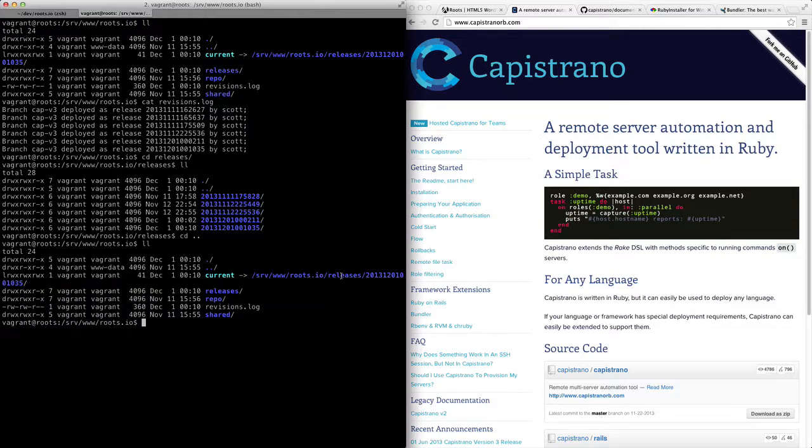The other concern you might have is that Capistrano will be hard to use since you might not know Ruby. And Ruby is definitely pretty different from PHP.